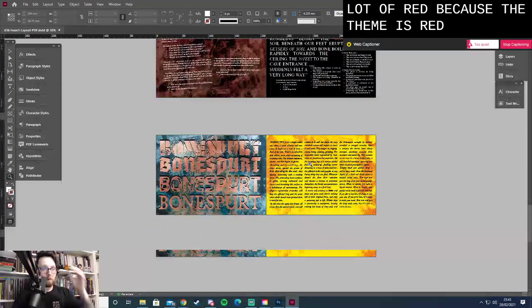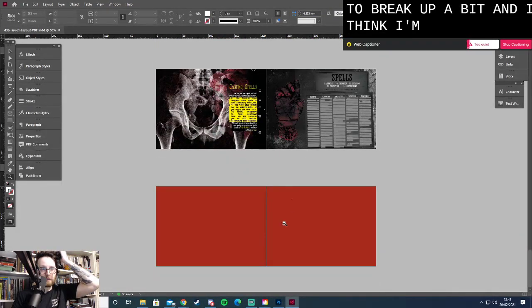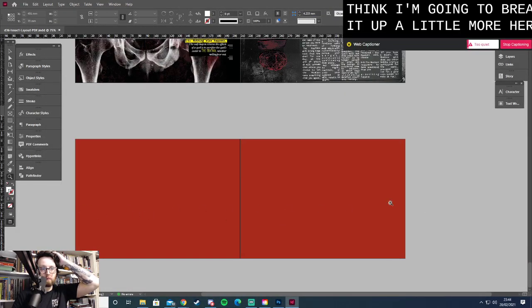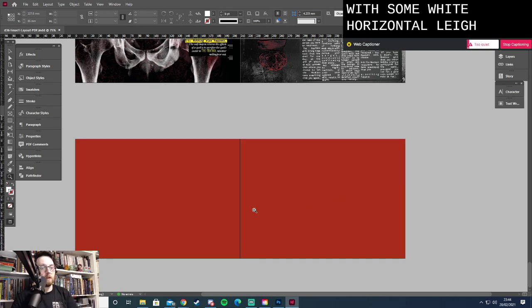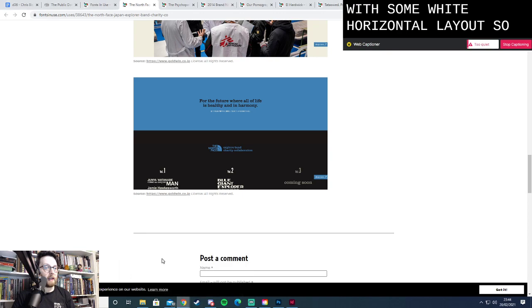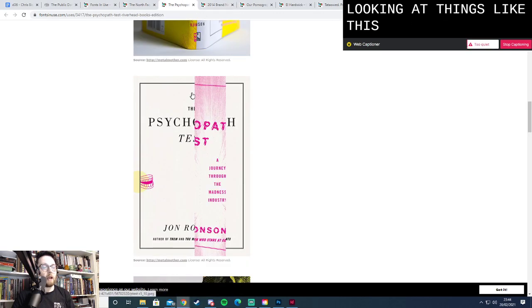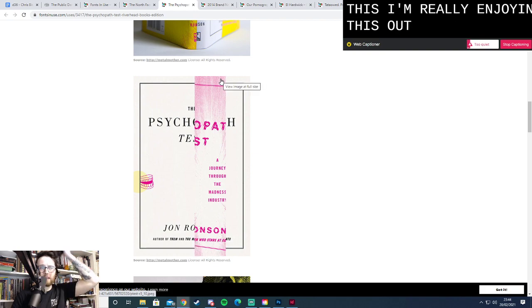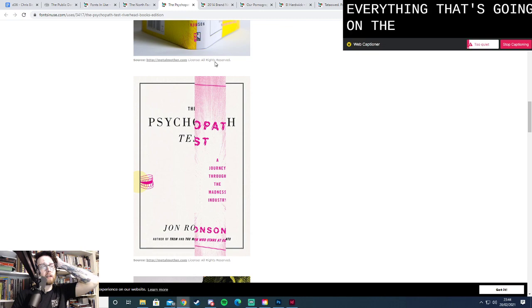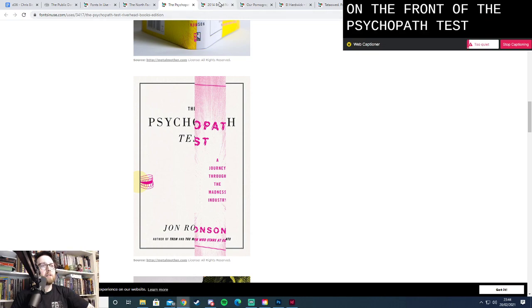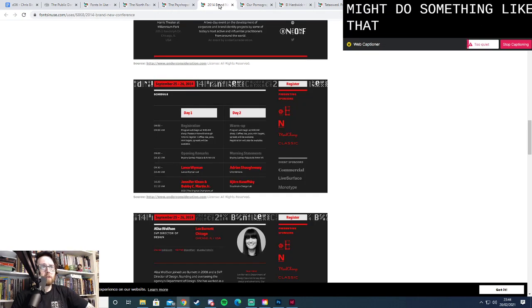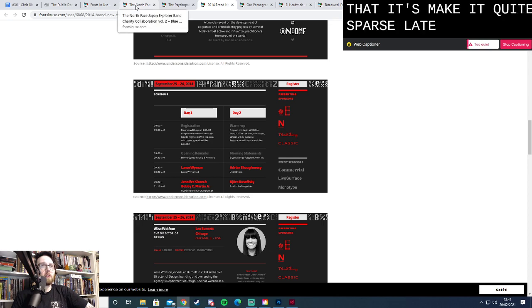So I'm trying to break it up a bit, and I think I'm going to break it up a little more here with some horizontal layout. Looking at things like this, I'm really enjoying this cut out weird textured thing that's going on the front of The Psychopath Test. So I might do something like that. Just make it quite a sparse layout for this one because again, it's not very text heavy.